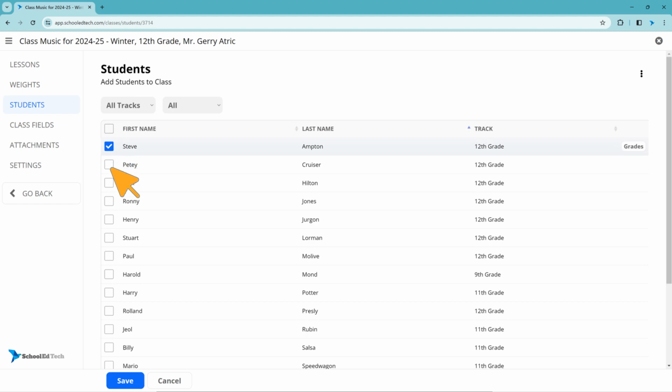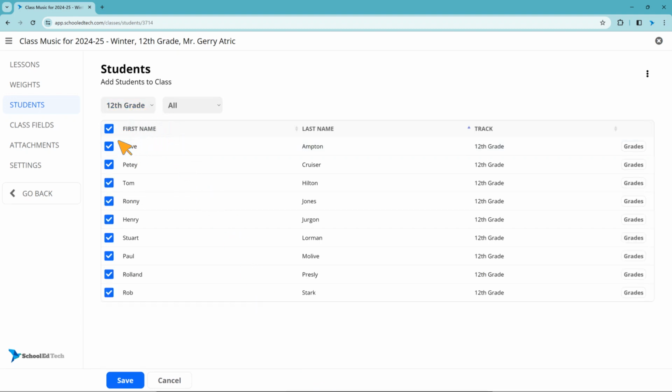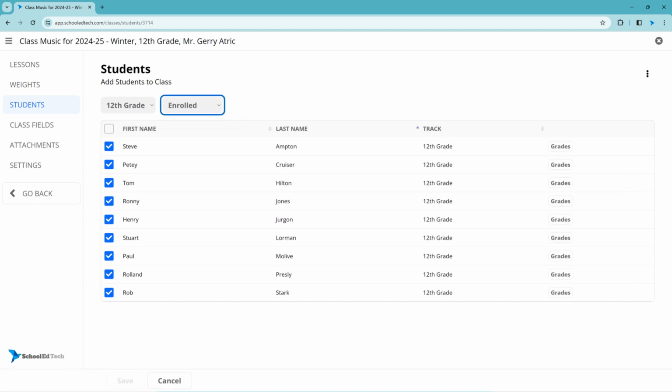Select the checkbox next to students that you want to enroll, and unselect to unenroll. You can filter the list by track, and use the Select All checkbox to mark all of the students at once. Select Save to apply your changes. Please note, this page will always load up filtered to the students who are enrolled. You will need to change the filter to see the unenrolled students.